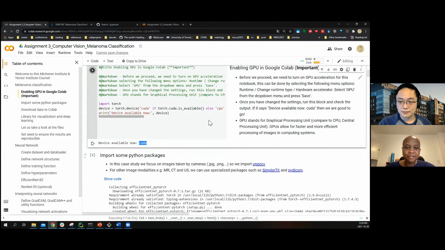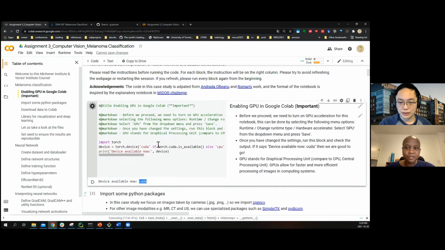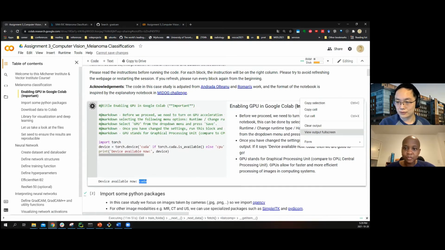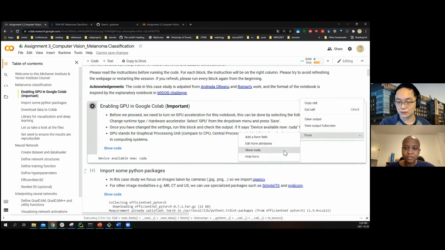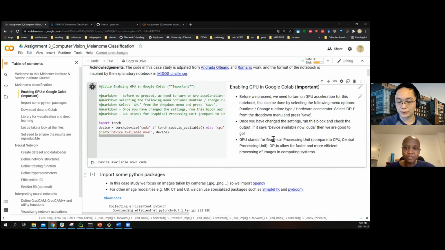For the rest of my notebook, it will have a similar format where you will have the code on the left and the description text on the right. If you want to hide the code or show the code, you can just press the three dots here and then select hide code or show code, which will give you some information if you're interested in the code.